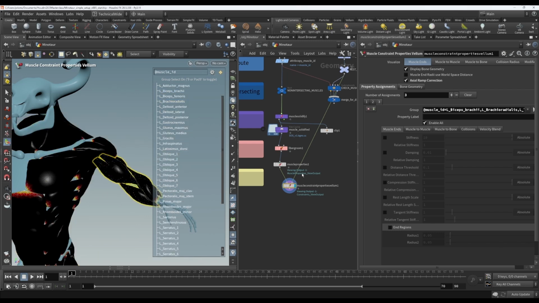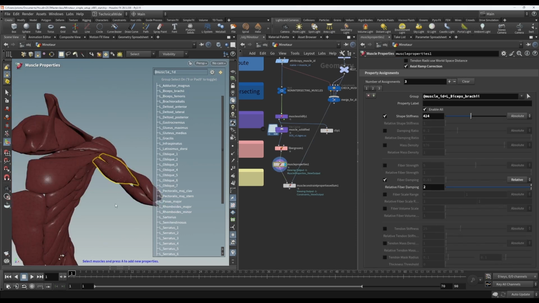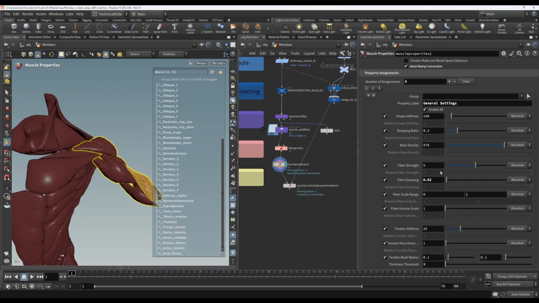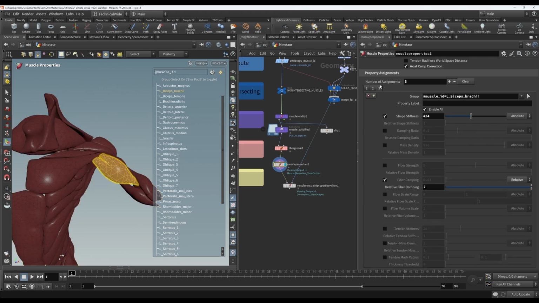But now another neat trick, which is on both the muscle properties and the constraint properties: if I select this muscle and I hit enter, it is now going to jump to the tab where that muscle is specified. Here I'll go to the general settings. If I select the bicep and hit enter, it's going to jump to 3, not 2. Even though it's specified in both, it will jump to the highest tab number where that muscle is specified.